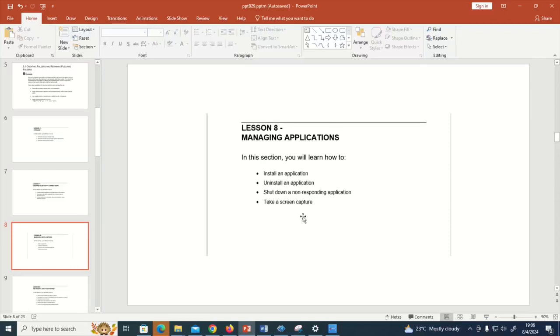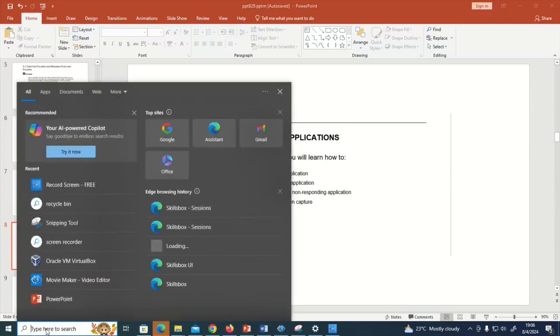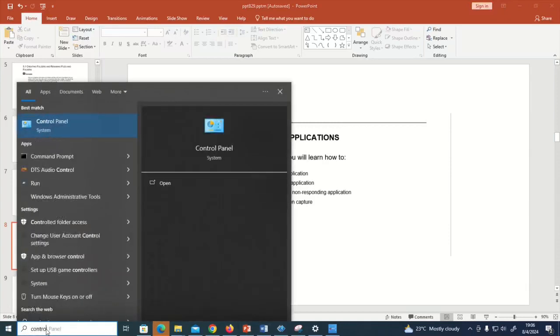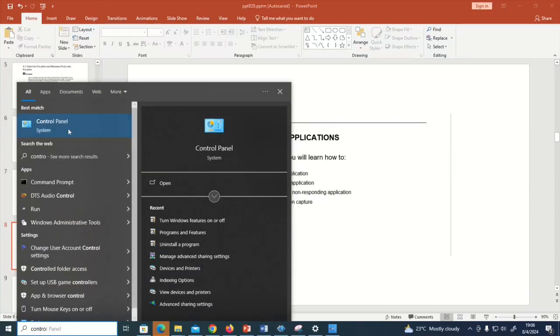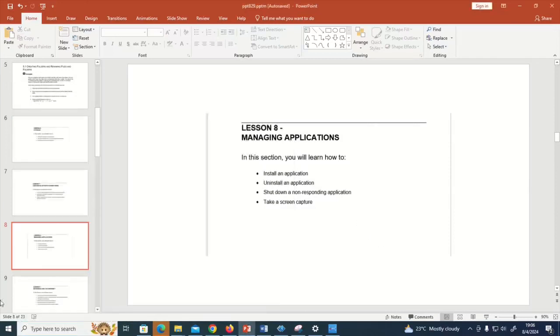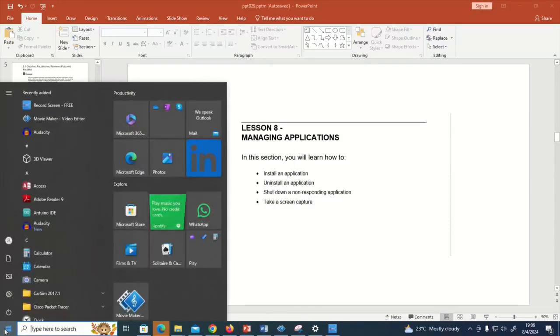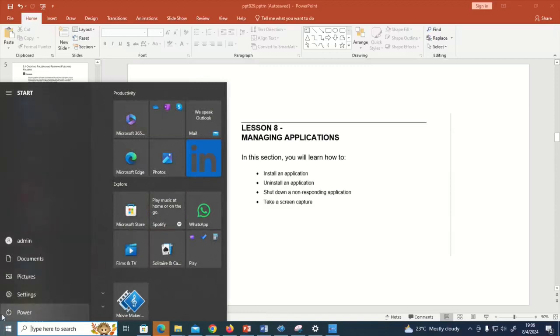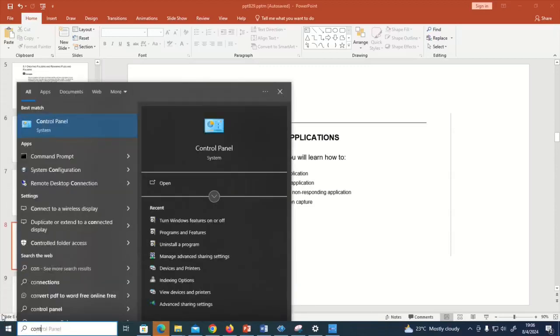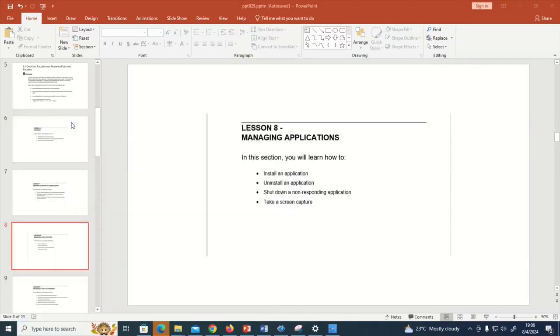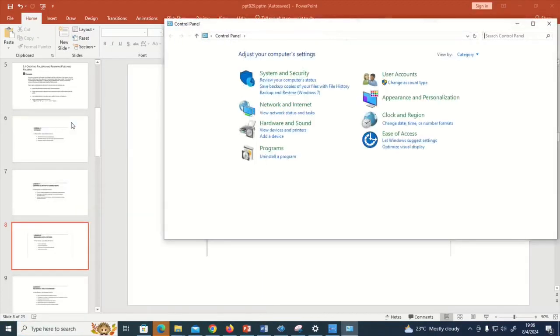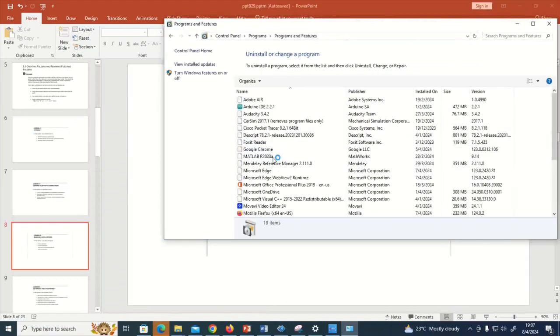To uninstall an application, we do it through the control panel. How do we navigate to the control panel? We can use the search window here, type control panel, and then the option of the control panel appears and we select it. The other method is we go to the Windows Start button and start typing control panel. The control panel will appear and then we select it. On the control panel, I want to navigate to uninstall a program, because that's what we want to do.